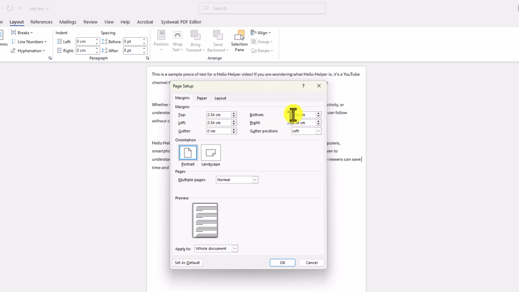So friend, you can see that my page margin is given by this page setup. Now we are going to add border. Okay, then click on this design tab and then click on this page border. Okay, so here you will see the page border tab and here you will see the box option.